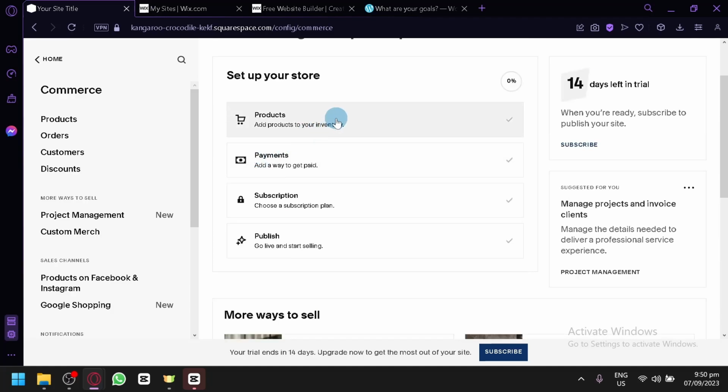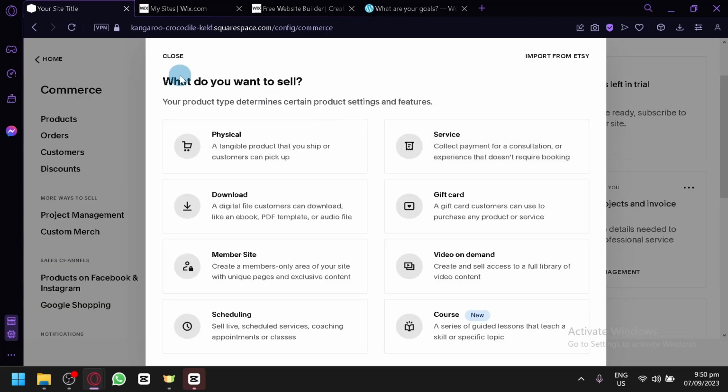Let's do the to-do list for each platform. For the first one, let's click on product and what you want to sell. You have the option to sell physical products, services, downloads, gift cards, member sites, video on demand, scheduling, or courses over here. You are also able to sell courses on Squarespace.